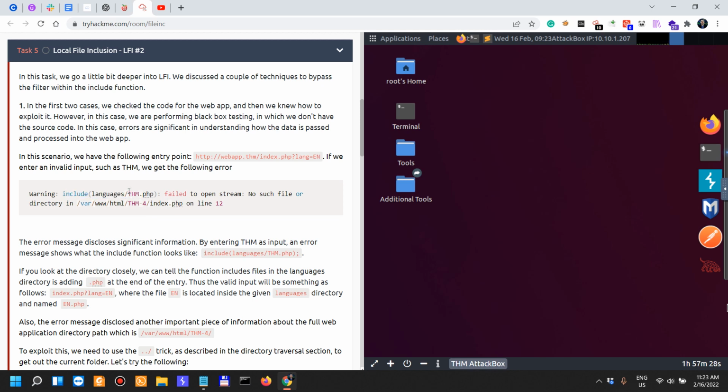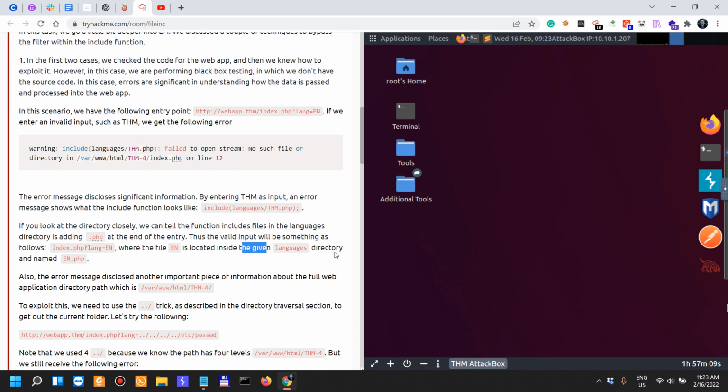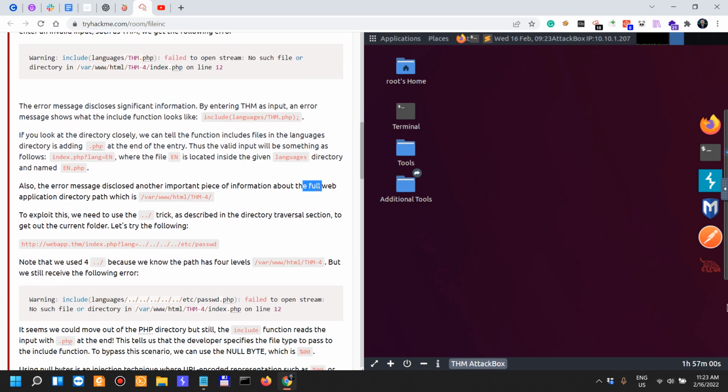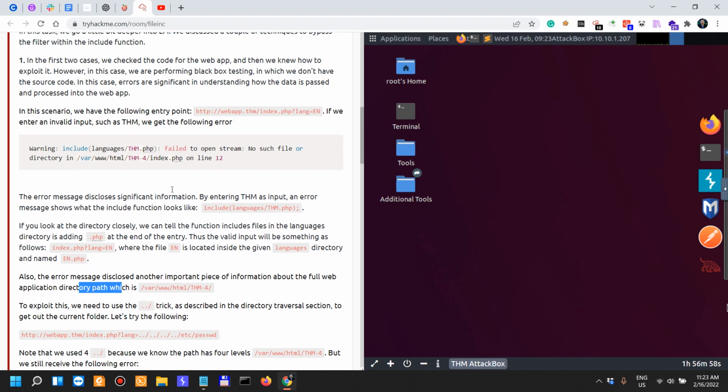Because there probably is an en.php and an ar.php. If you look at the directory closely, we can tell the function includes files in the languages directory, and is adding .php at the end of the entry. Thus, the valid input will be something as follows, where the en is located inside the given languages directory and named en.php. Also, the error message disclosed another important piece of information about the full web application directory path.